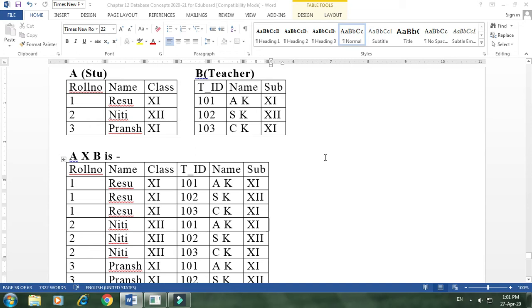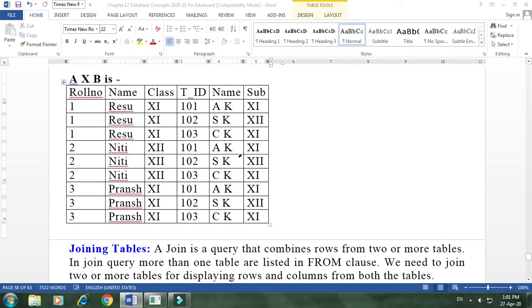I hope the doubt is clear that the Cartesian product basically gives you the product, meaning the concatenation of both tables with all the rows. So if the first table has 3 rows and the second table has 3 rows, then in the result you get 9 rows. This is called the Cartesian product.